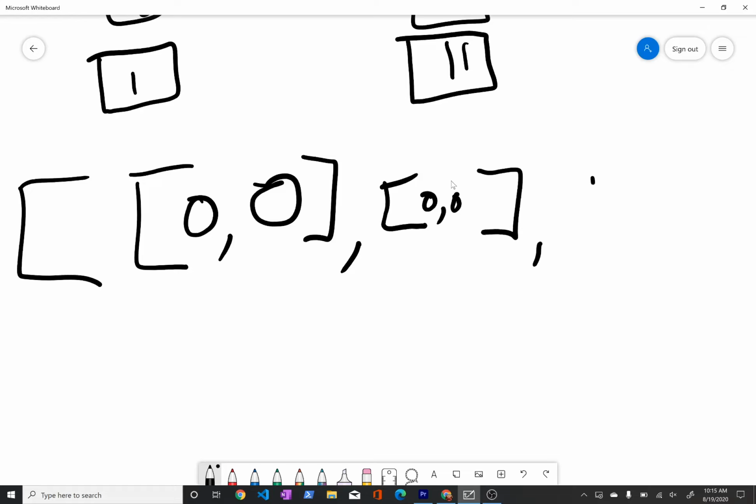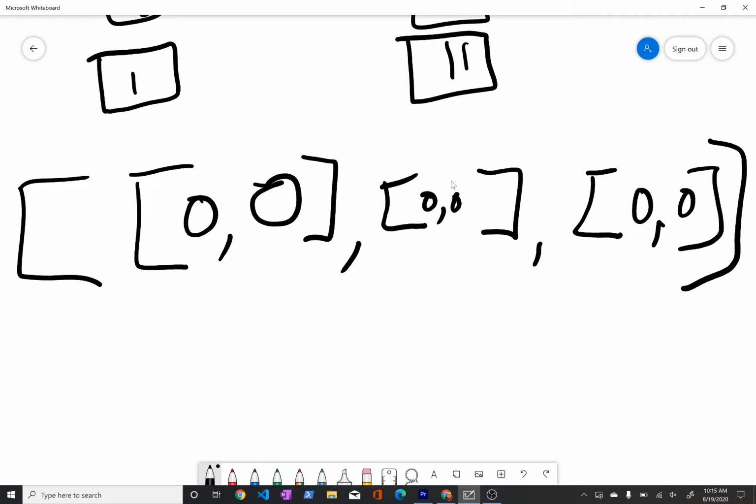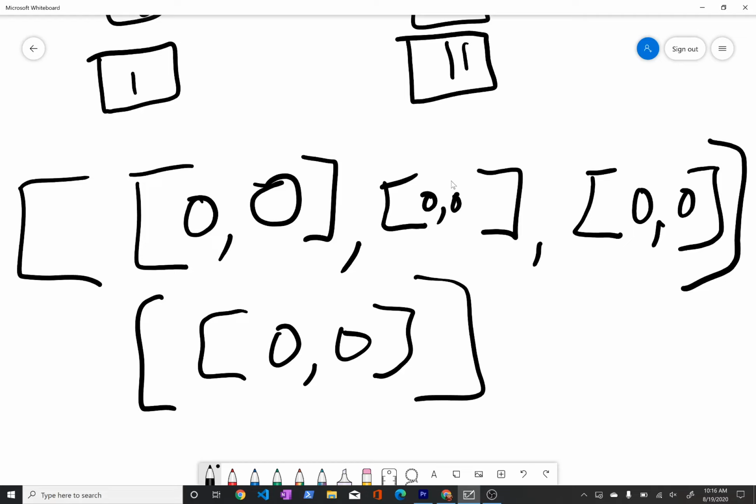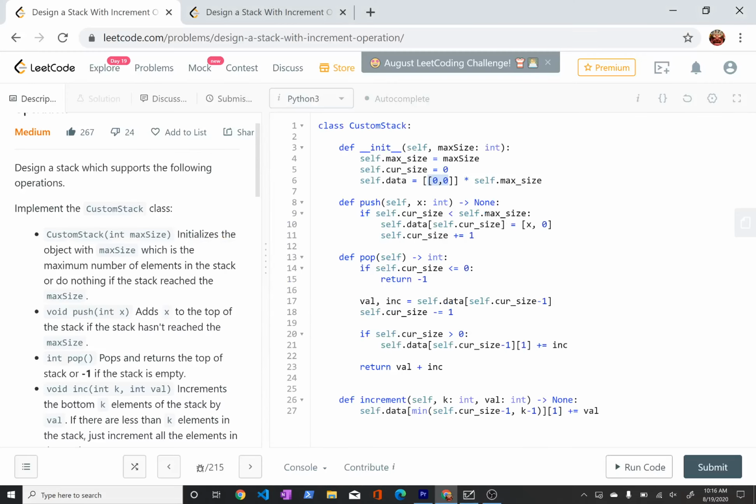And that multiplication notation in Python may look kind of weird if you're not familiar with it, but that's what that means. So that times 3 would give me this. Yeah, that's what that means.